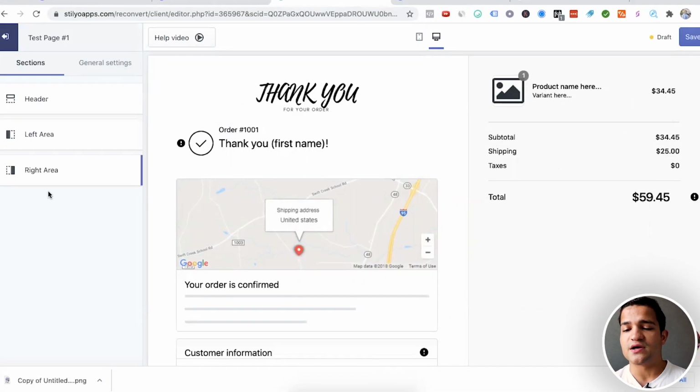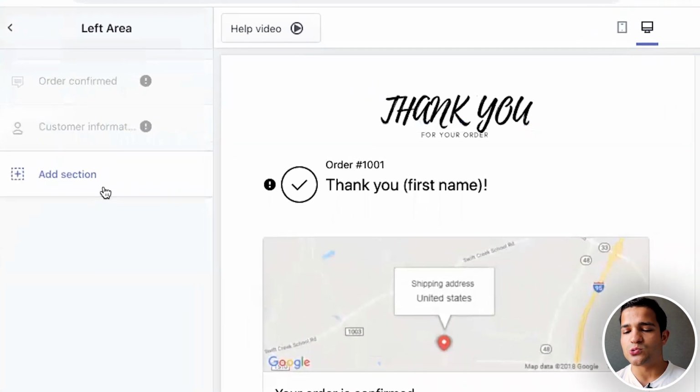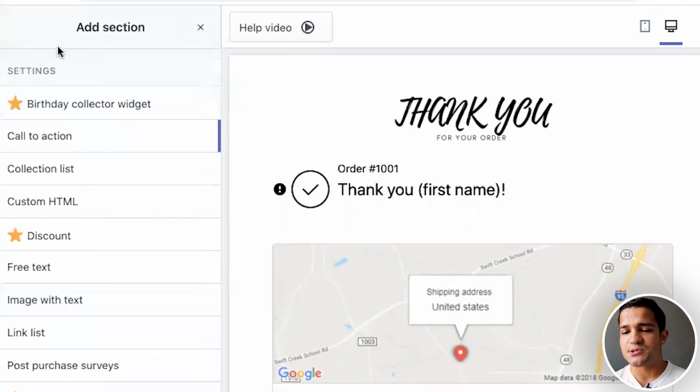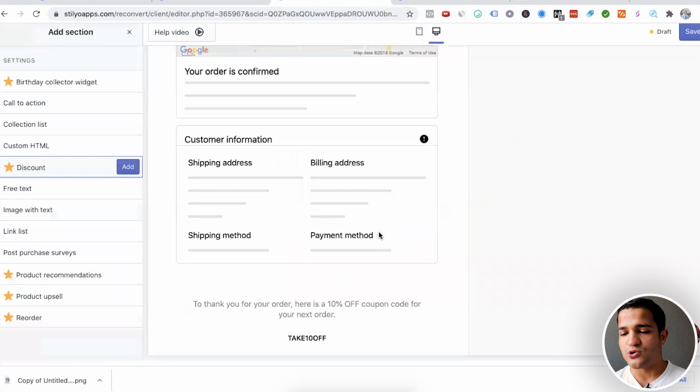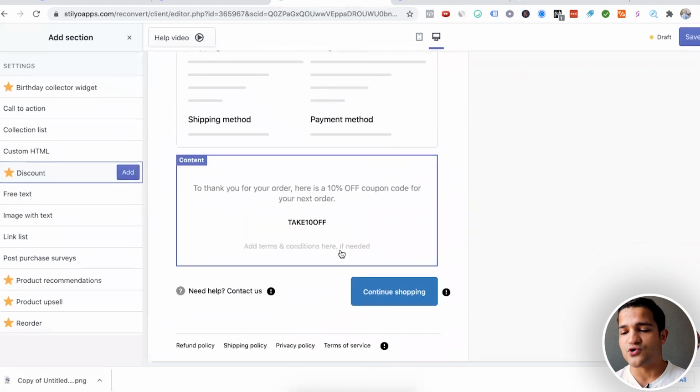Now we are going to actually add the upsell part of it, or the product recommendation part of it, so that people can keep buying from our store once they already buy. So in the left area, in the right area, you have this section and this section right here. We can do left area and then add a section, and we can add a discount. So for example, you have 10% off discount for your next order.